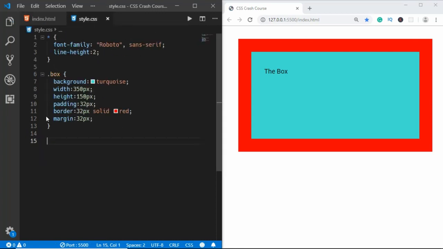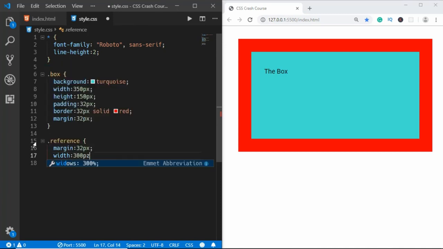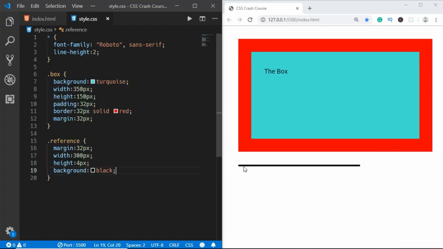We'll target that over here, and we'll give it a margin of 32 pixels to align with this box over here. We'll give it a width of 300 pixels, and we'll also give it a height, and set a background color. So here is our reference division, and the width of this division is exactly 300 pixels because we don't have any padding or border for this division.